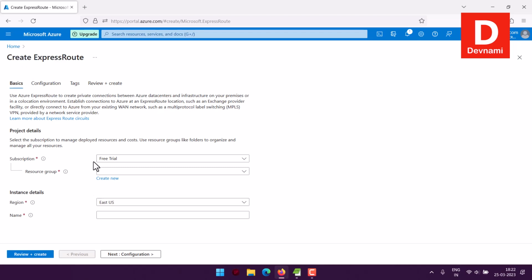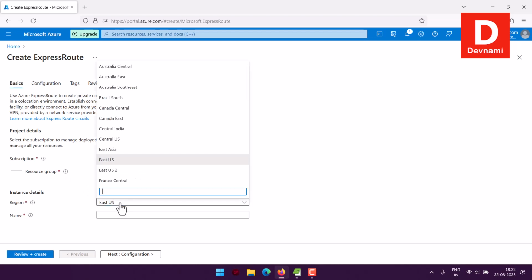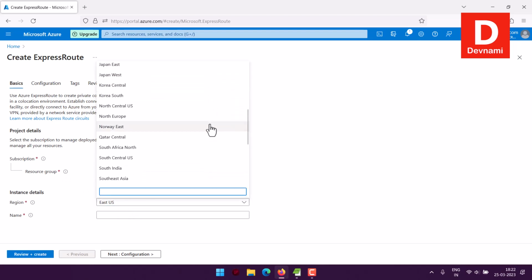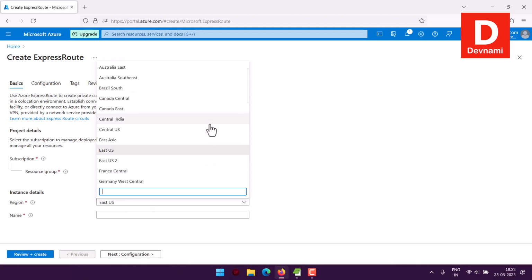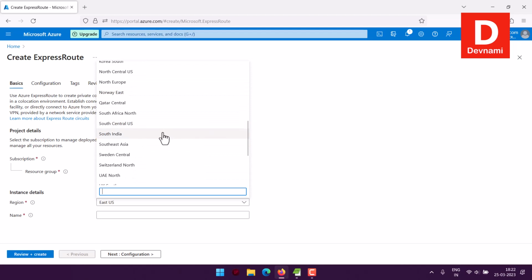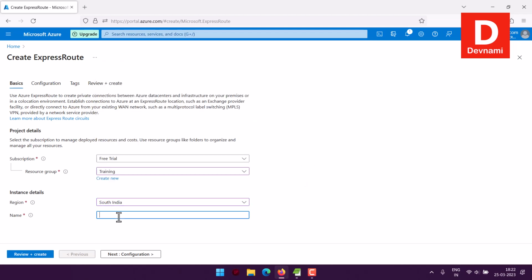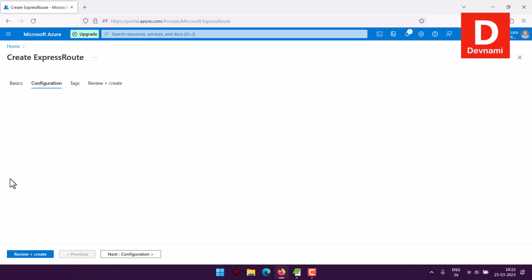Right now, simply first start by clicking on free trial for your subscription, or if you are on pay as you go, select accordingly. Then your resource group, then you pick the region, right? So let's see, I will pick the region close to me, so South Asia, or the recommended option. Right now I can pick my ExpressRoute demo. Right, it's available, so I can move to configuration.